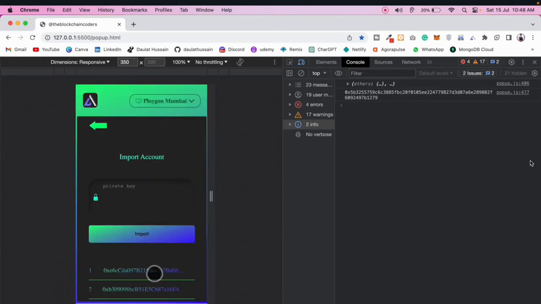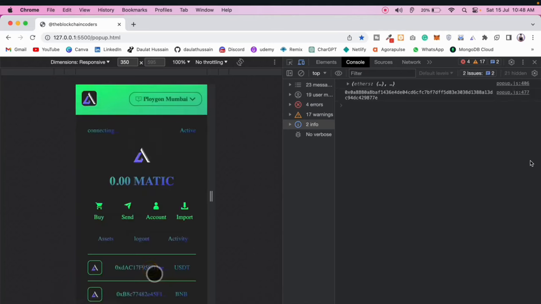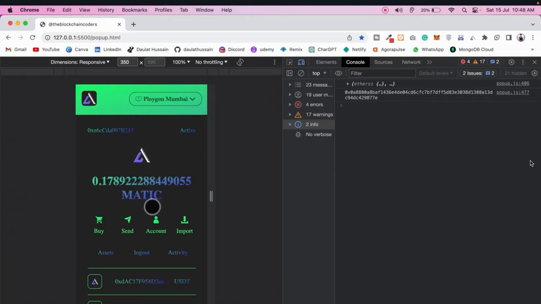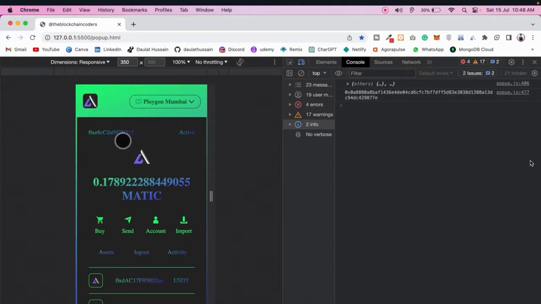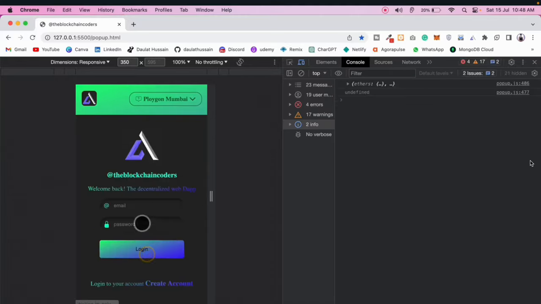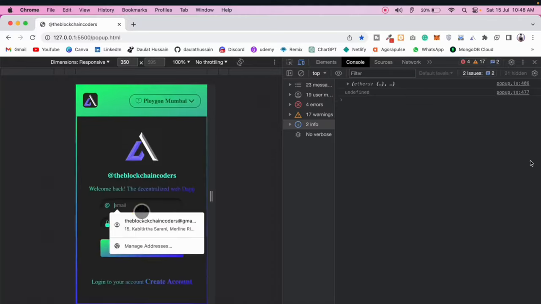Let me have a look. What I can do is switch the account, and here you can see if I click on that, we are using a different account. If you copy and paste it, you can check that we are using a different account. So simply log in to my account.